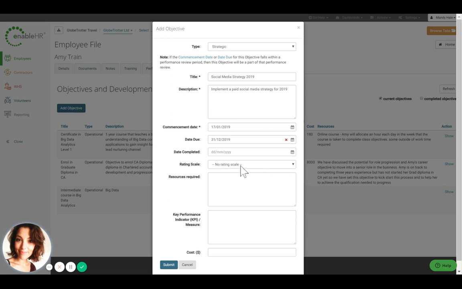The next area is the rating scale. So you don't have to use a rating scale. If you do use a rating scale, you would have created it from your performance review settings area. I've got a range of different rating scales that I've already created to select. So I'm just going to come down and pick my objectives and development goal tracking rating scale.